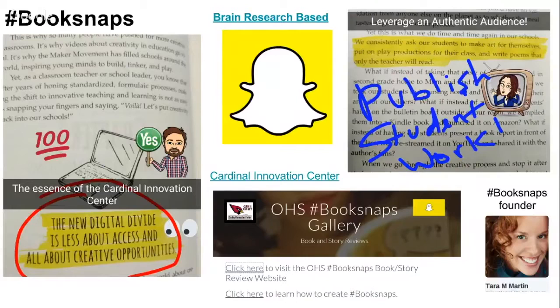Let's see if we have any questions here on Twitter. Got a few that I'll get to in a second, but let's go to Booksnaps. We have the Booksnaps founder, Tara Martin, one of the nicest people you will ever meet. She's absolutely amazing. She is, in my opinion, an edu superstar. You'd think someone that famous would have some sort of ego, but she is the most down-to-earth person I ever met. I was so fortunate to meet her at ISTE. Knowing me, I take selfies with all the new people I meet, so that was a fun selfie. But Tara Martin's amazing.